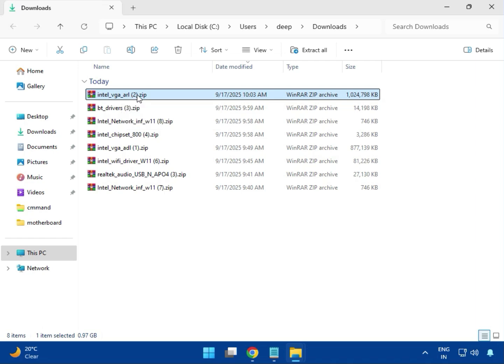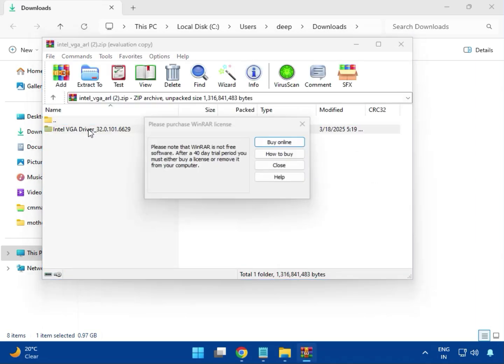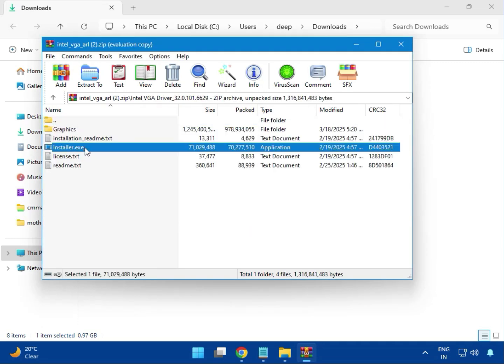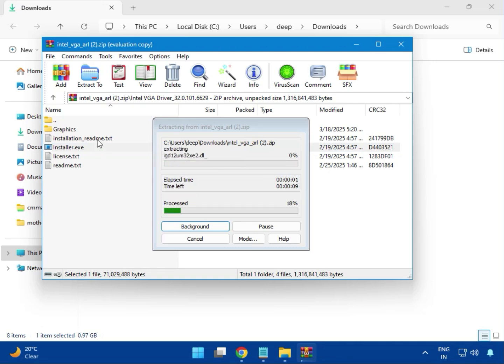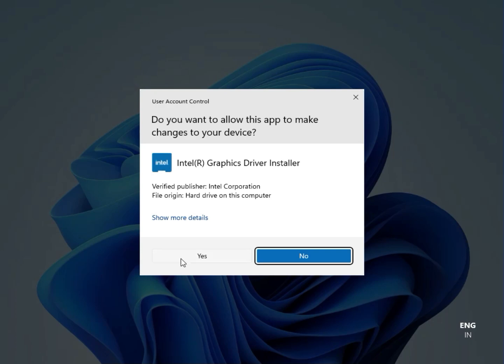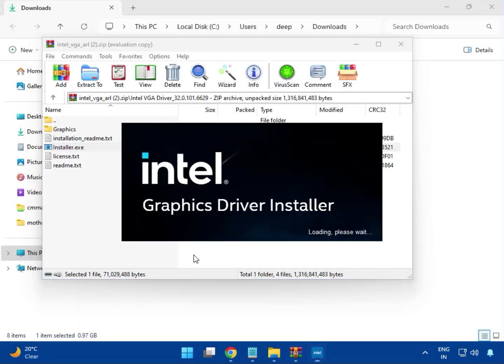So first the VGA driver, just double click to open. This is the Intel VGA driver, and this is the installer. Just double click. After that, click yes for administrator rights. Now this is installing, loading, please wait.